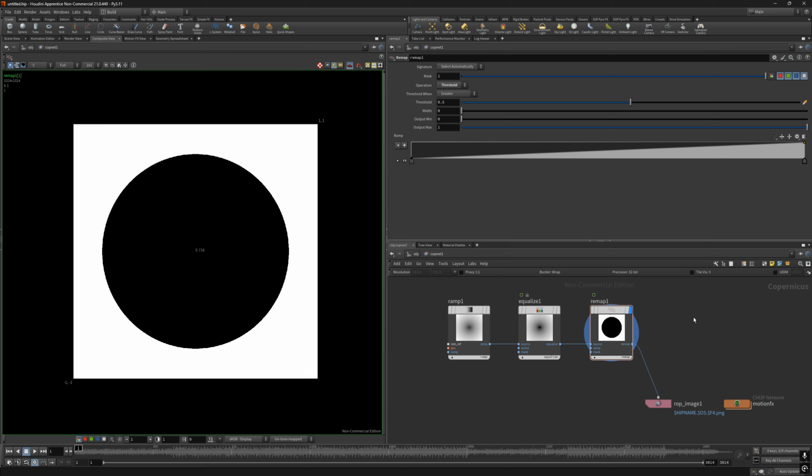Hi everyone, in this video I want to show a quick setup demonstrating audio visualization in Houdini. As it turns out, audio visualization in Houdini is very easy using a CHOP network. In this example, I'm using Copernicus to generate a procedural image with a circle, and I'm driving the radius of the circle using an audio signal. Let's take a look at the final result.